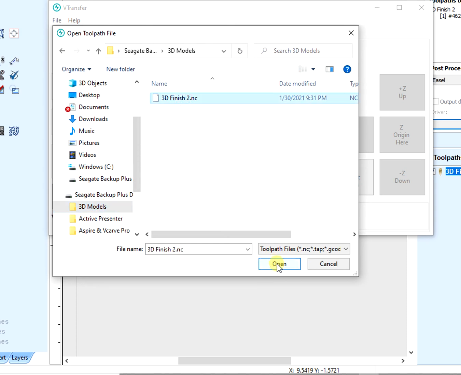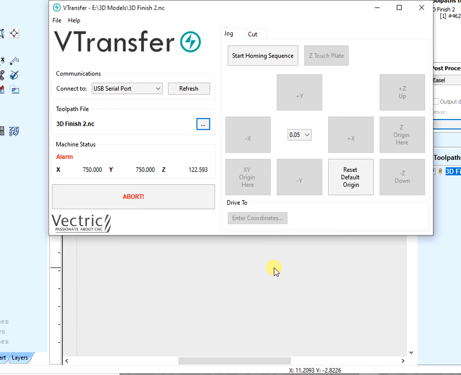Now, if you don't have homing switches on your machine, you can actually set it manually. However, I have homing switches, so that's what we're going to do.